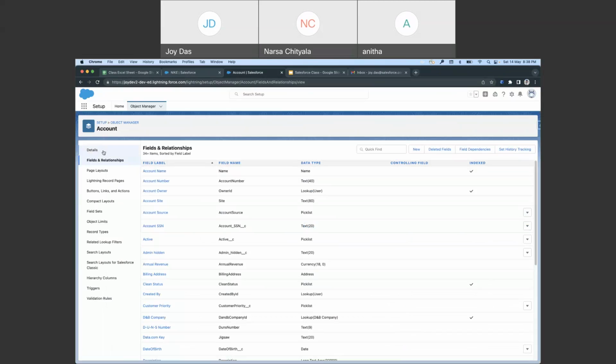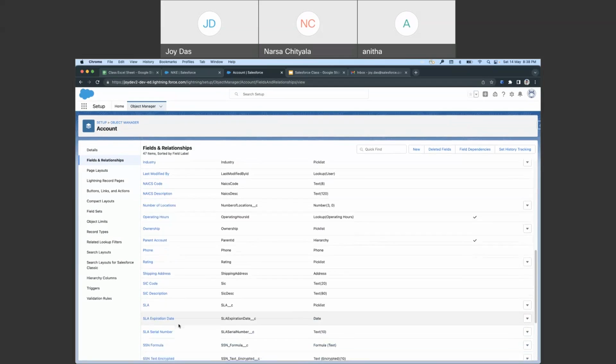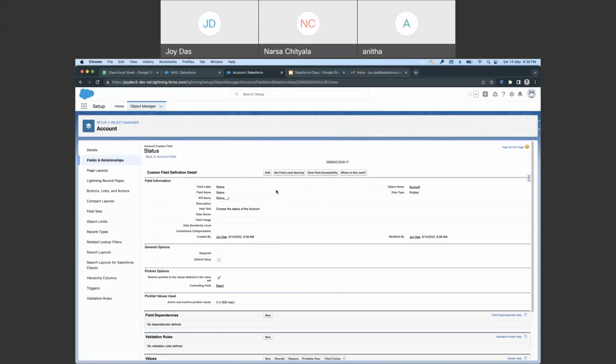All right. See, now we are back to where we were, correct? Let's search for the status field. Did it get created? Yes. Do you see it now? Let me click here. What does it say? Status. API name, status double underscore c. Object name, in which object this field is created: account. Data type: pick list. Help text: choose the status of the account, right?